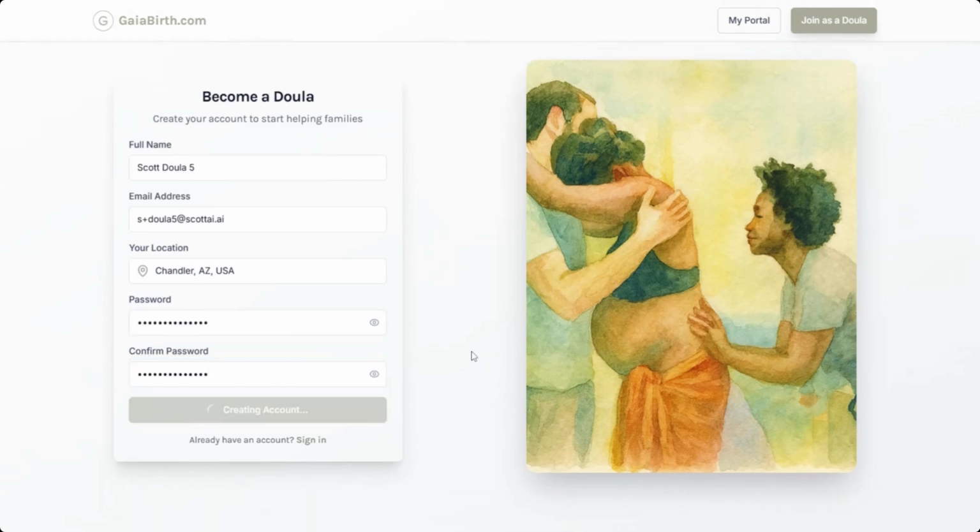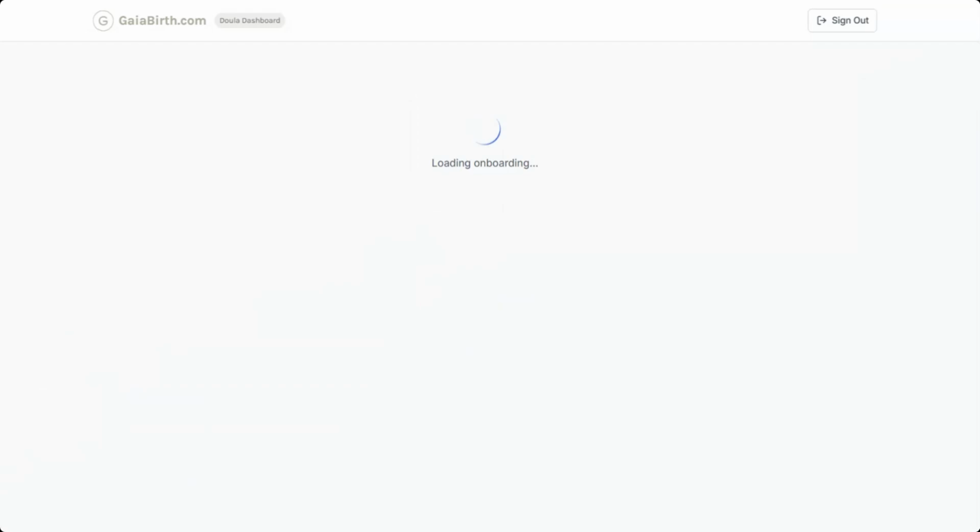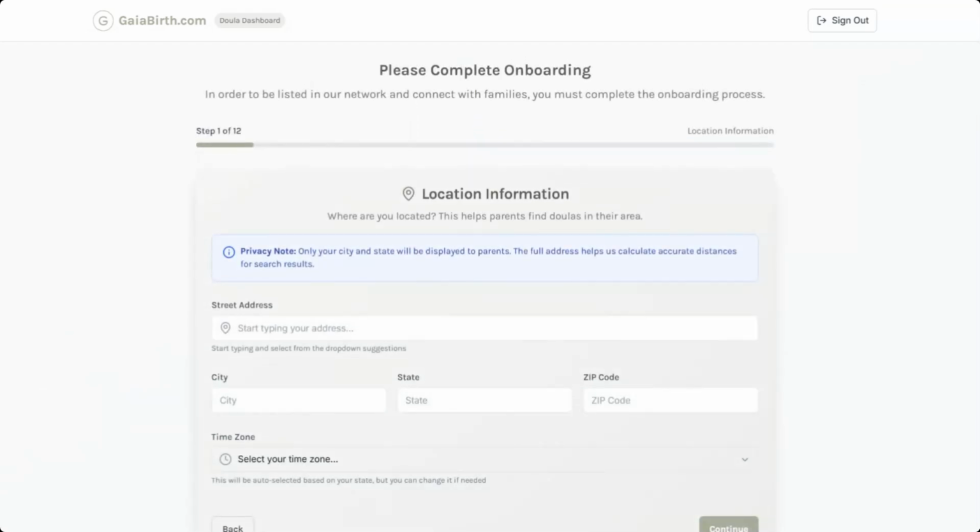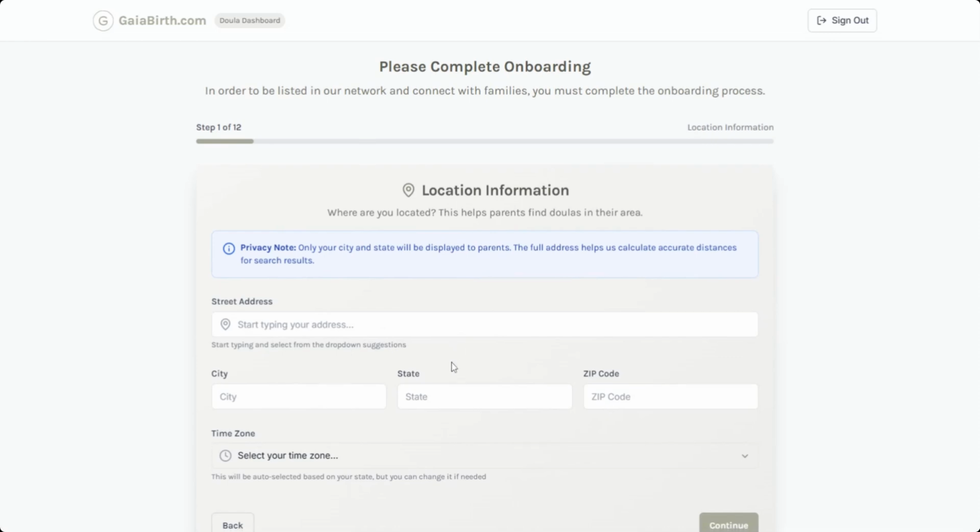All right. So as soon as the doula goes in and signs up, they're going to go into their onboarding. Now, a couple things I set up here is we're going to track what stage they are on onboarding. So say they were to sign out and then sign back in later, they'll get dropped on the same stage of onboarding that they stopped on. They're never going to be able to go to the dashboard until they actually finish the onboarding process.